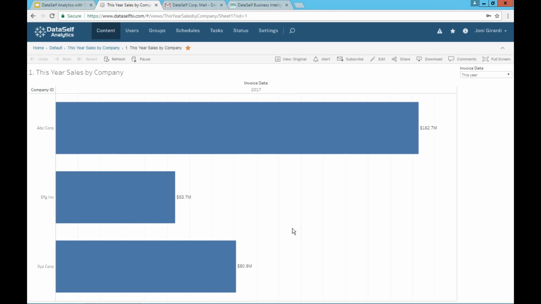When I log into the portal, I can decide the landing page of DataSelf. It can be any report or any dashboard. In this case, it's just showing this year's sales by company. In the sample database, I have a multi-company system. I'm consolidating 3 different organizations together, and I'm looking at sales this year by company.